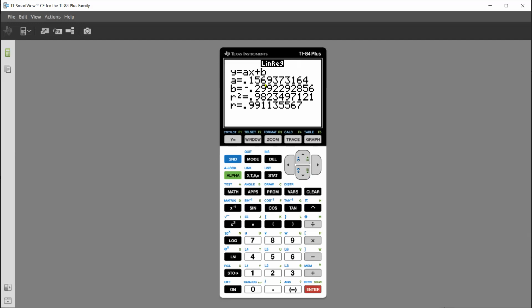Now for me, I have 4 values on my screen. You might only have 2. How many values do you see on your screen? I just have 2, a and b. You have 2. Okay.